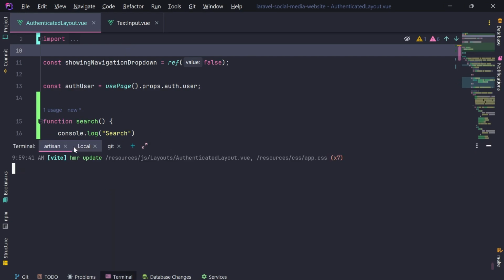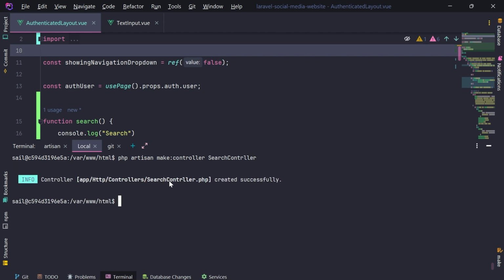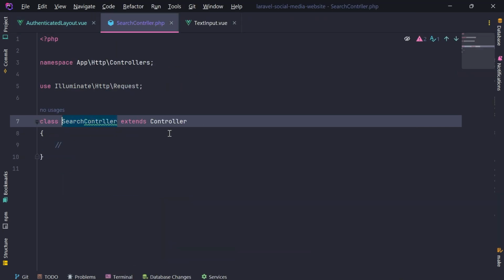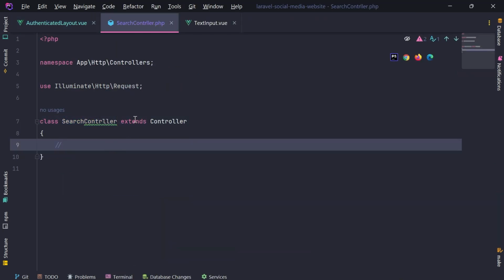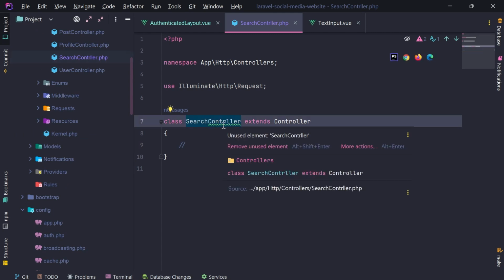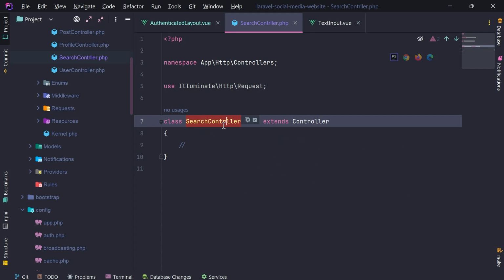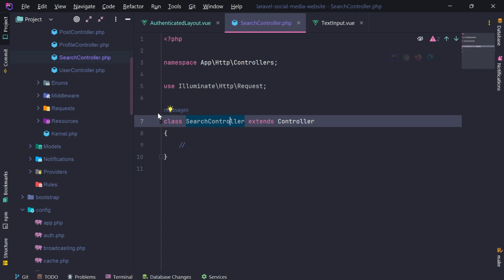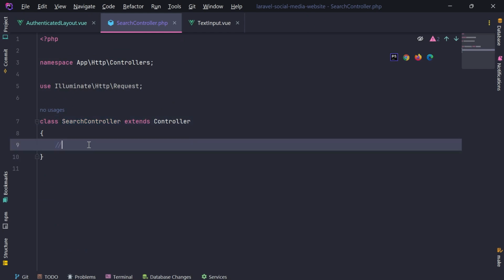And I will define a new controller for this. php artisan make:controller SearchController. We hit the enter. Let's open SearchController. Oops. I made this mistake. There's a typo in the name, so let me just rename this to SearchController. Let's hit the enter. It's going to rename the file as well. If you rename the class, you should rename the file as well. My PhpStorm does this automatically.